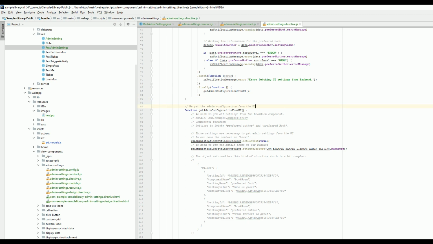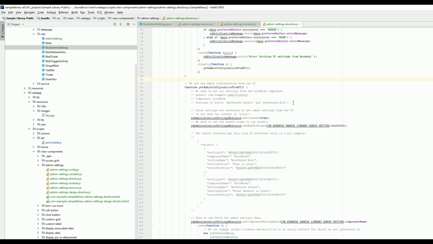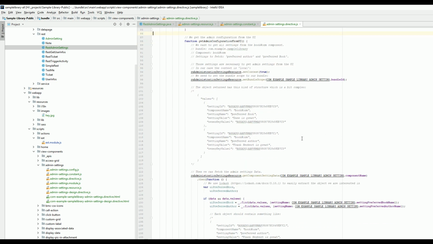On the UI side, it's working pretty much the same way, or maybe not. You don't really have to drill down. You have one call only using the object Rx administration setting resource, and you just give the component name and you will get the data. I mean, you will get all data. The only trick is you need to set up first, like we did in Java, you need to tell that it's local and you need to give your bundle scope.